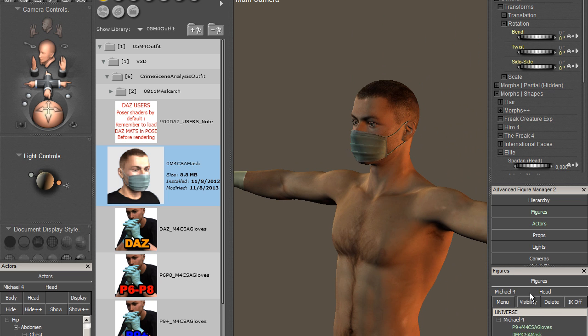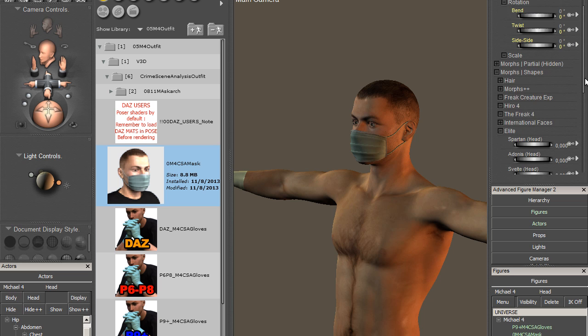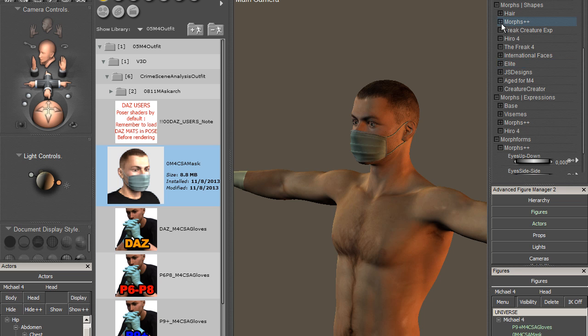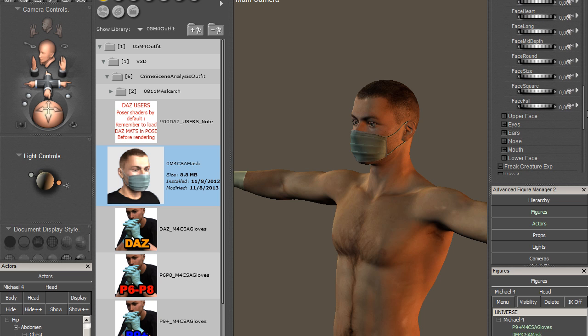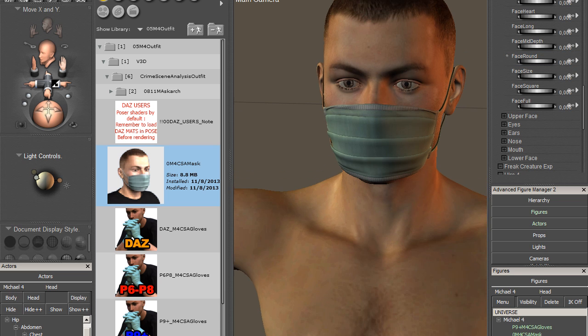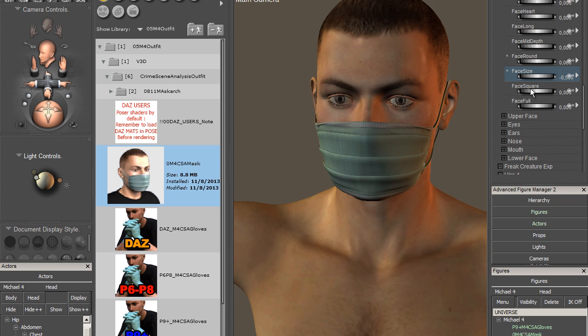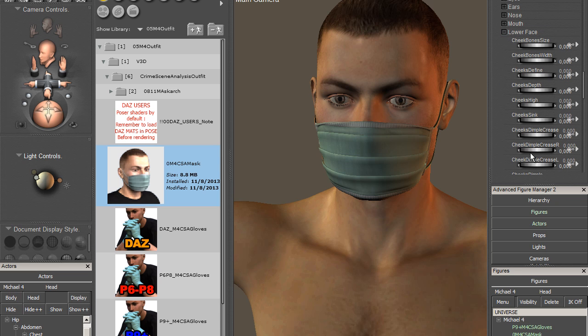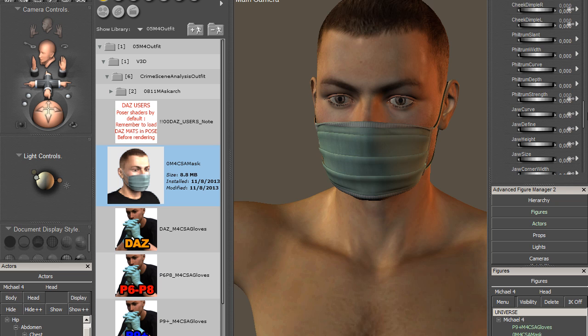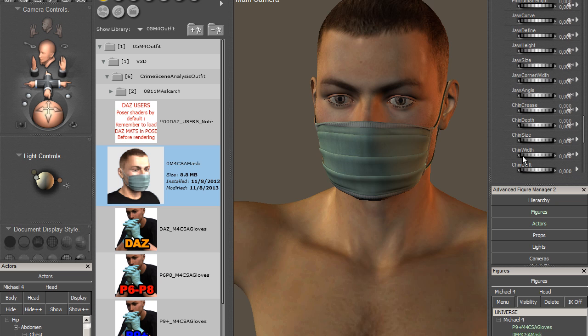Well, anyway, if you change only the head of Michael 4, that's full head and face, is it there? Okay, face round, for instance. Let's frame it a little bit more. Face round, face size. You see the mask. The mask will follow. Okay, for a lot of Michael 4 settings, you see most of them will follow.